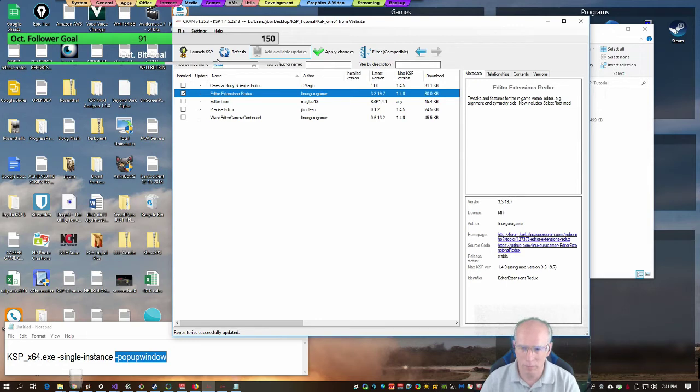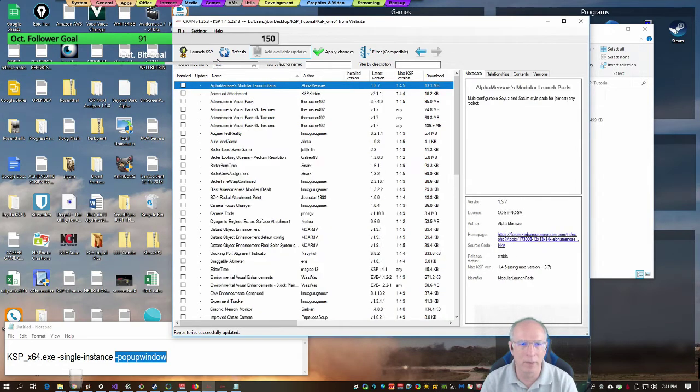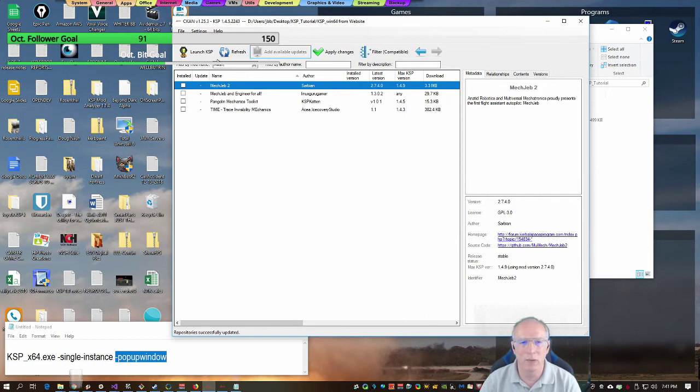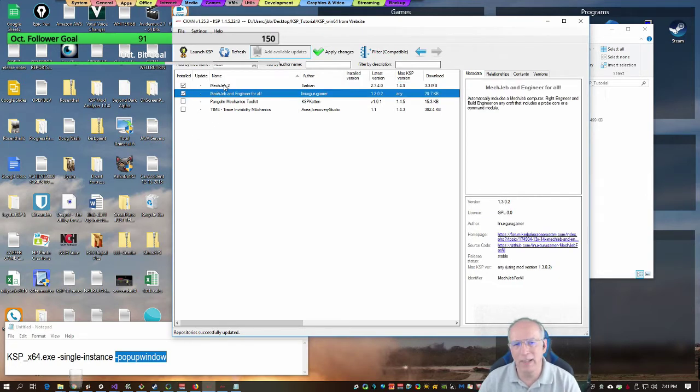I also personally prefer MechJeb, like having it available. Mainly because I do like autopilots, and I also do the MechJeb and Engineer for All because I don't have to add the MechJeb part. The reason I like MechJeb is that in the editor, when I'm setting up a vessel, Kerbal Engineer does a better job than MechJeb of showing me the Delta V of each stage. But in flight, MechJeb does a better job, even if I'm not using the autopilot, just for the information part of it. So that's that.